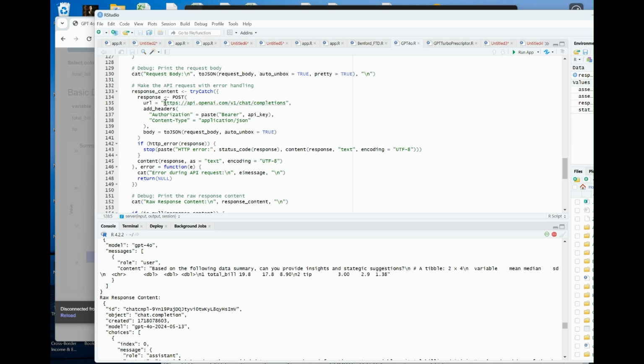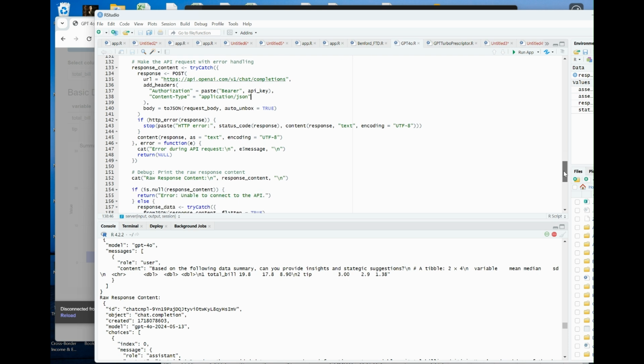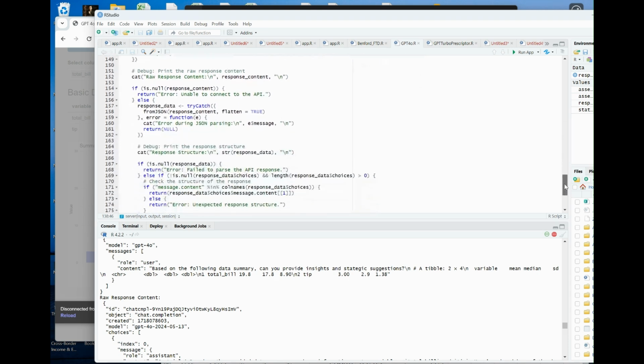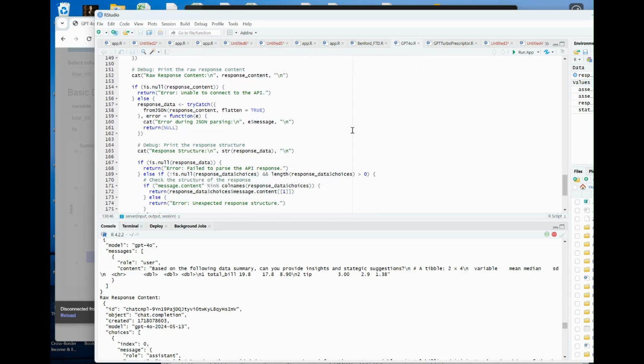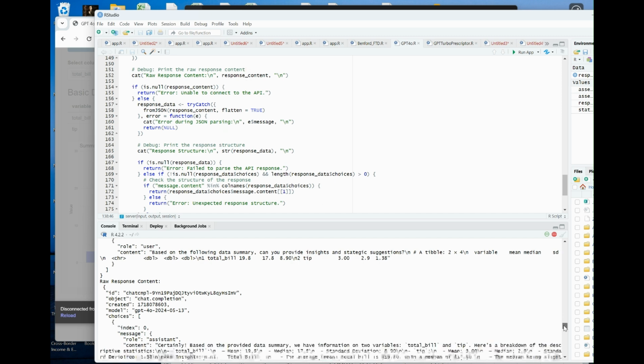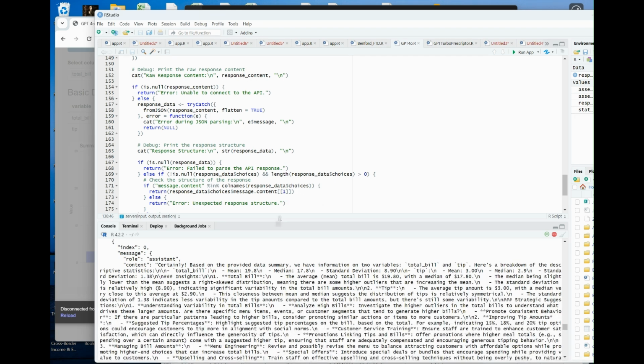So we need the URL that we're sending the request to, and we need to put in our API key for authorization, and our content type is JSON. So that's the text format that GPT-4o understands. And we also need to put in some debugging for the raw response content and the response structure. So if you look at JSON, it's in this format.